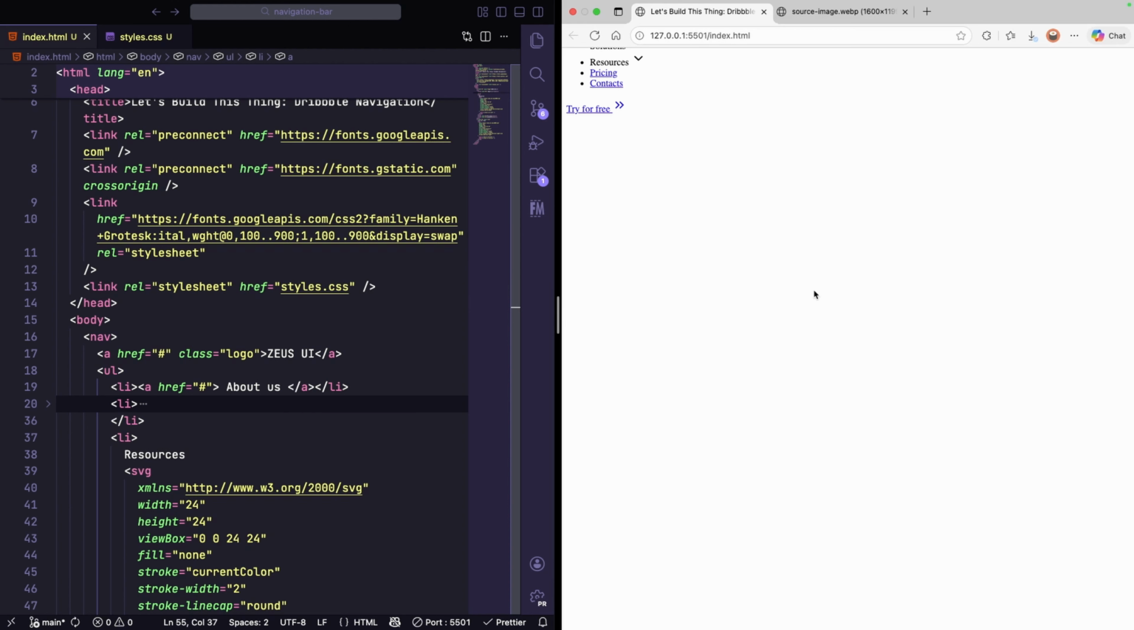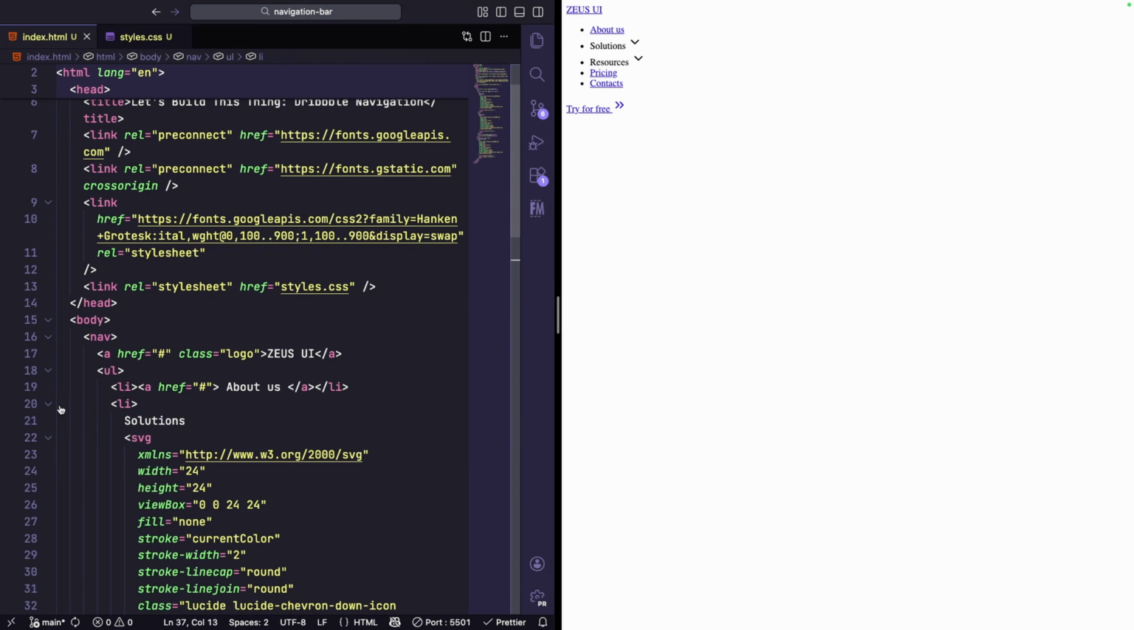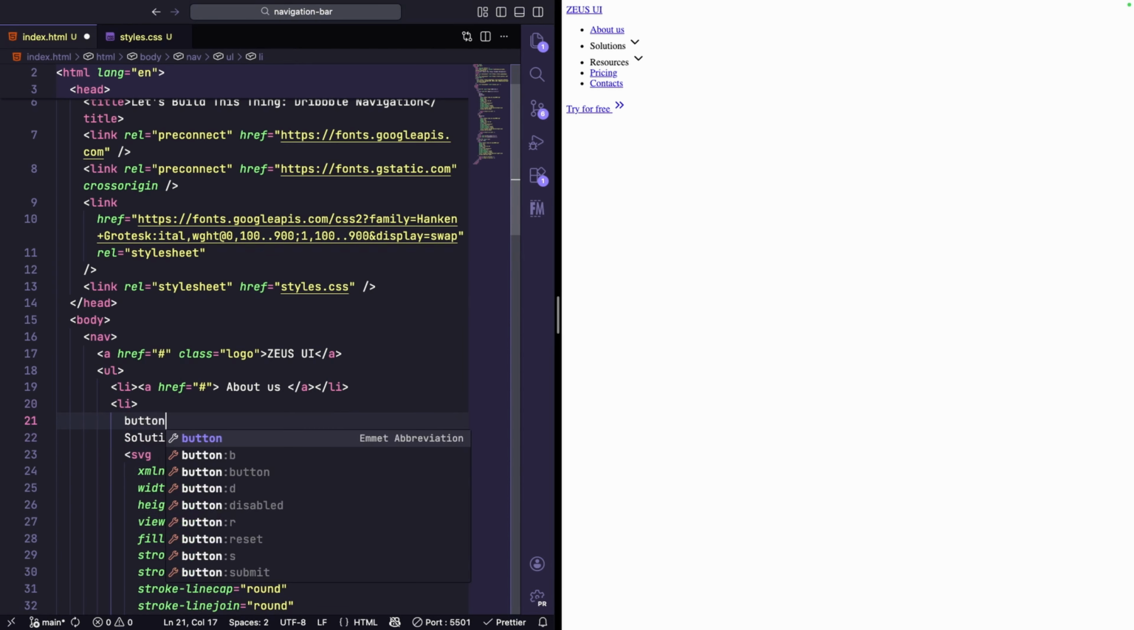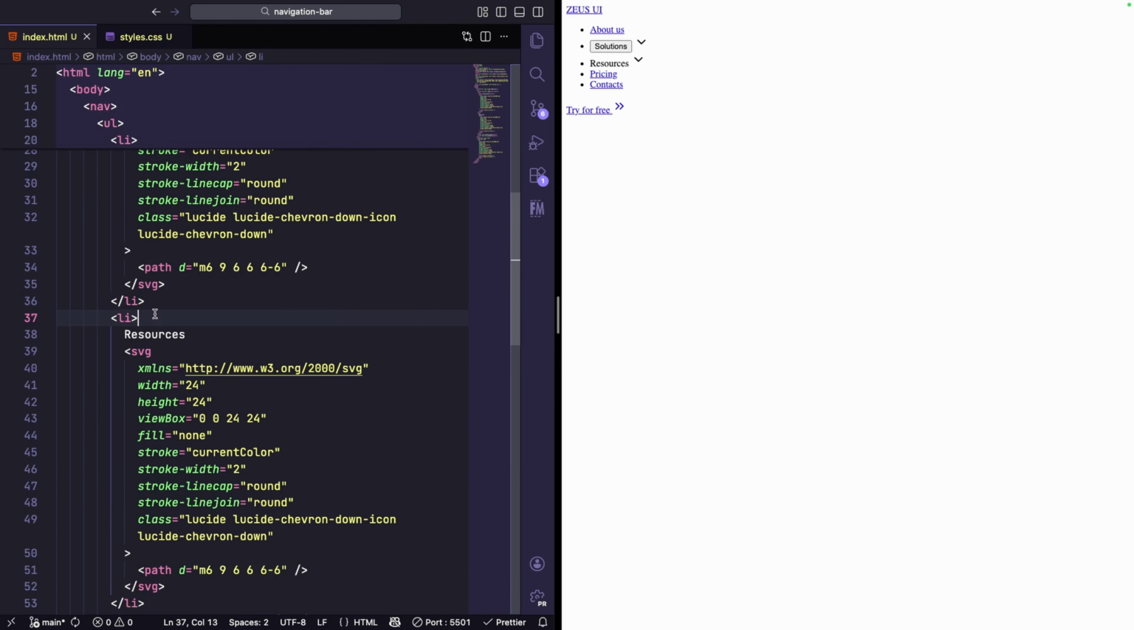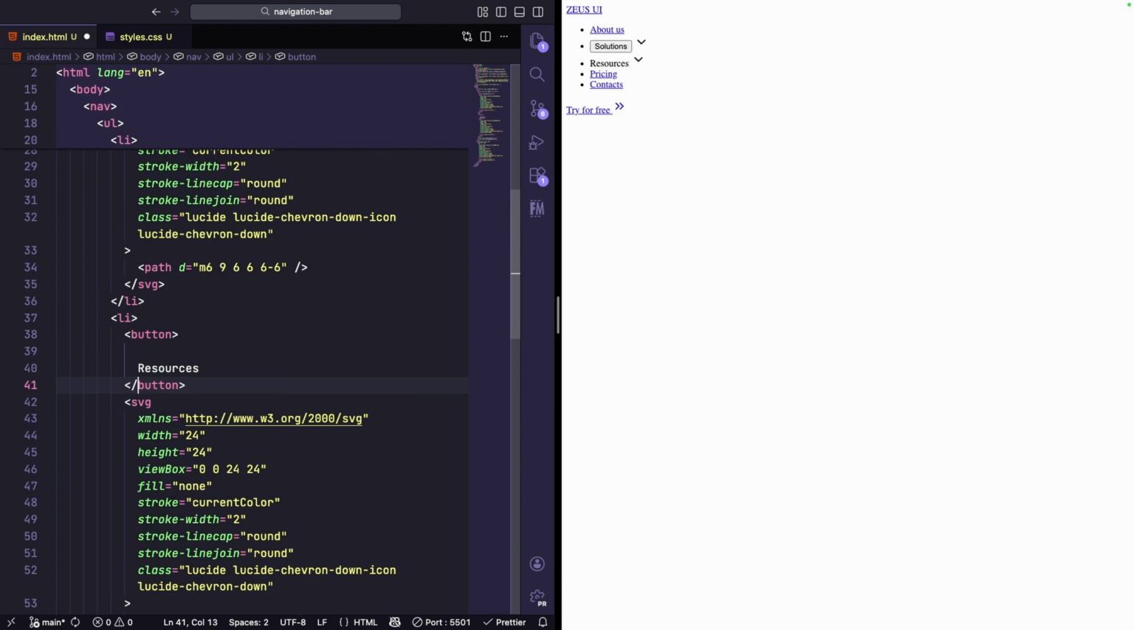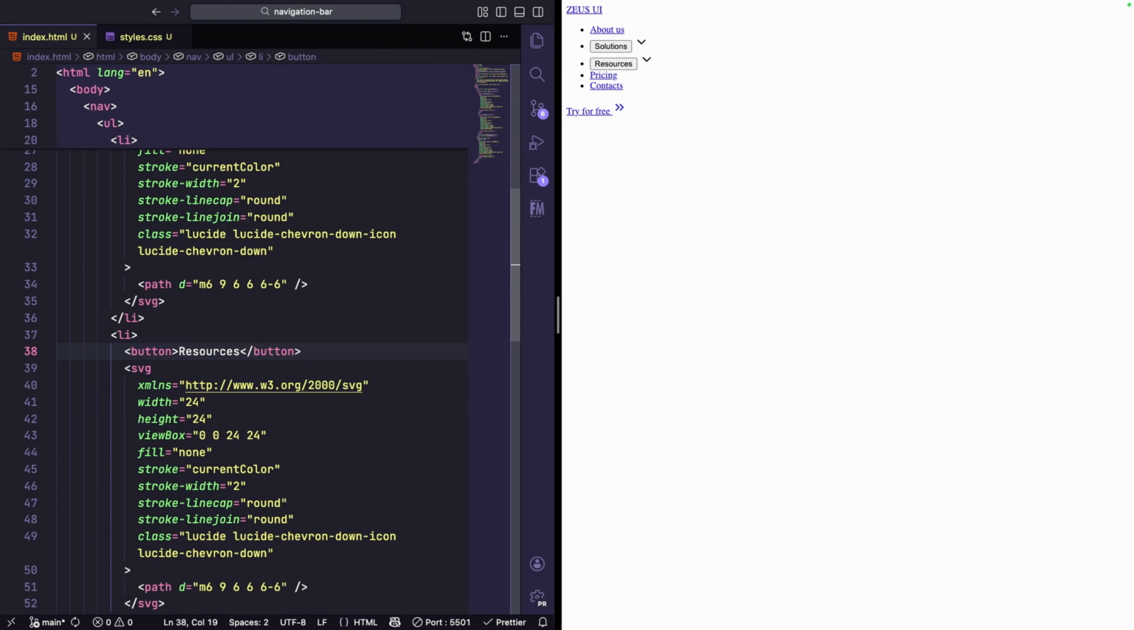So with that, I'm going to wrap solutions and resources in a button instead. So I'm going to open a button, click save, and do the same thing for resources. If you're using React, you can do something called polymorphism. Anyways, you can output a specific HTML element based on some props. In other words, if you know that this element has children and it's going to be a navigation parent, you can output button, or if not, you can output link. Hopefully that makes sense. If not, don't worry about it.